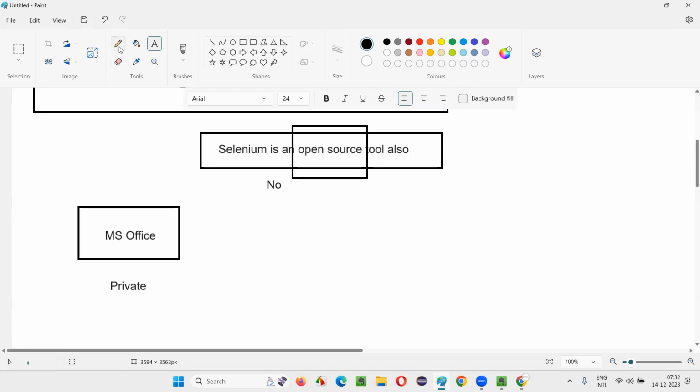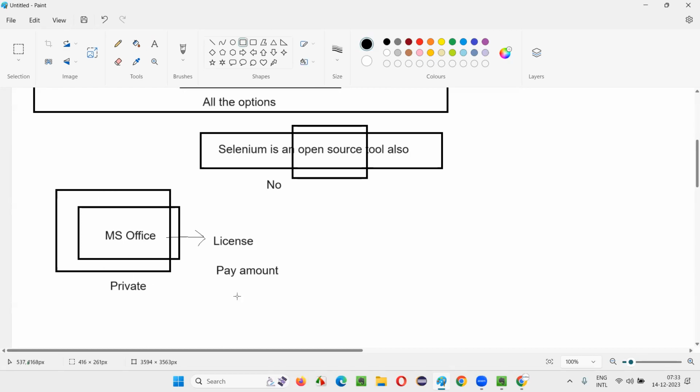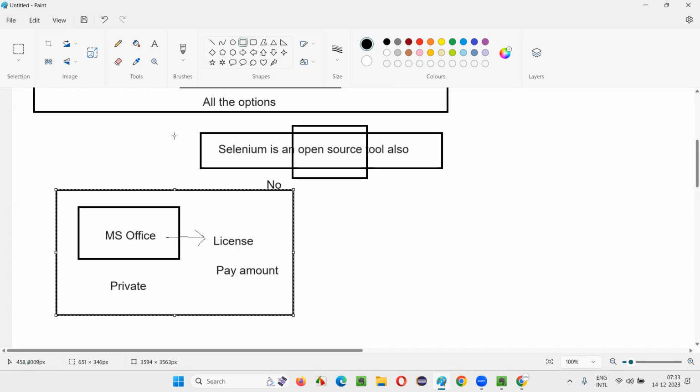Why? Because Microsoft is selling Office at some price. We have to take a license as an end user. We have to purchase the license of MS Office and pay some amount to use it on our computers. It's not free. If they had made the MS Office code open, no one would have purchased the license to use MS Office. Their business model is different. In simple words, MS Office is a paid tool.